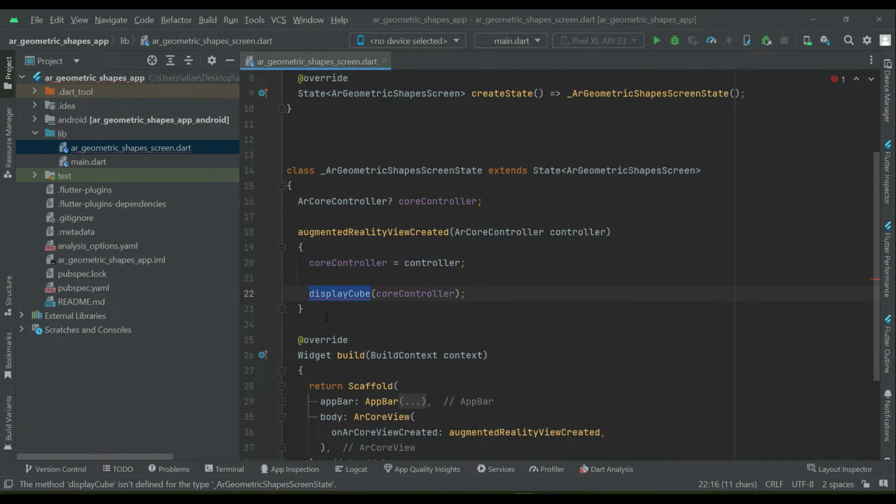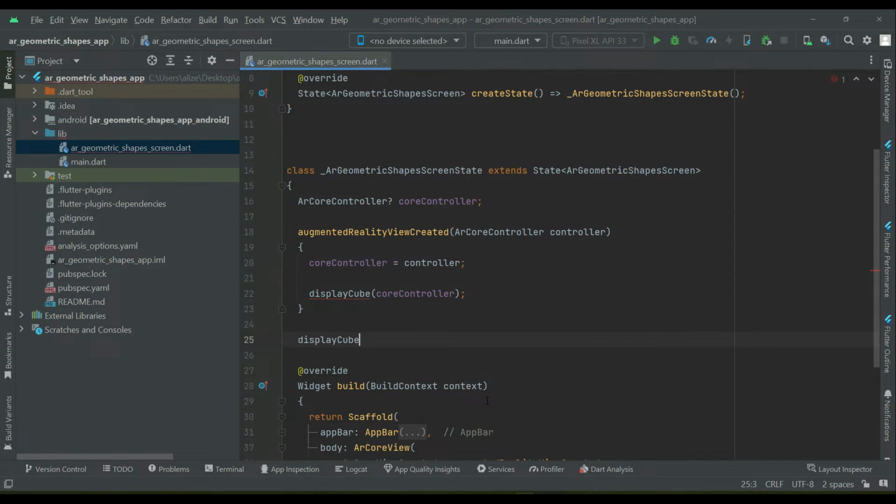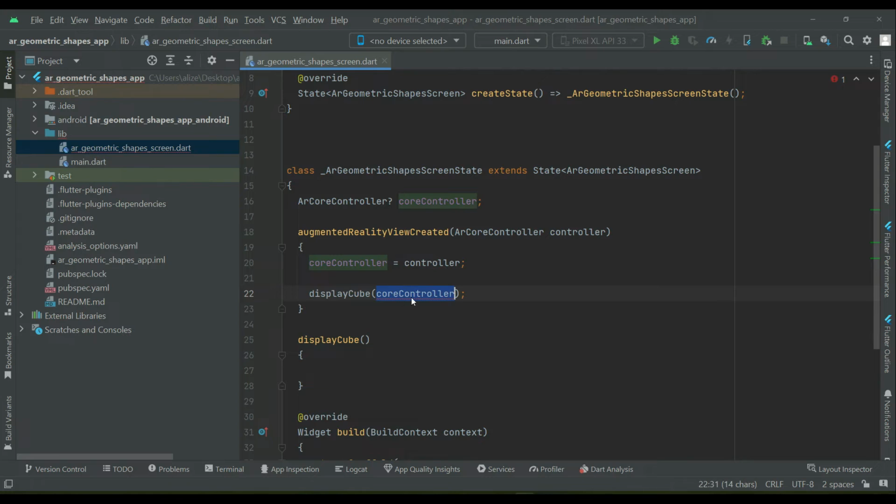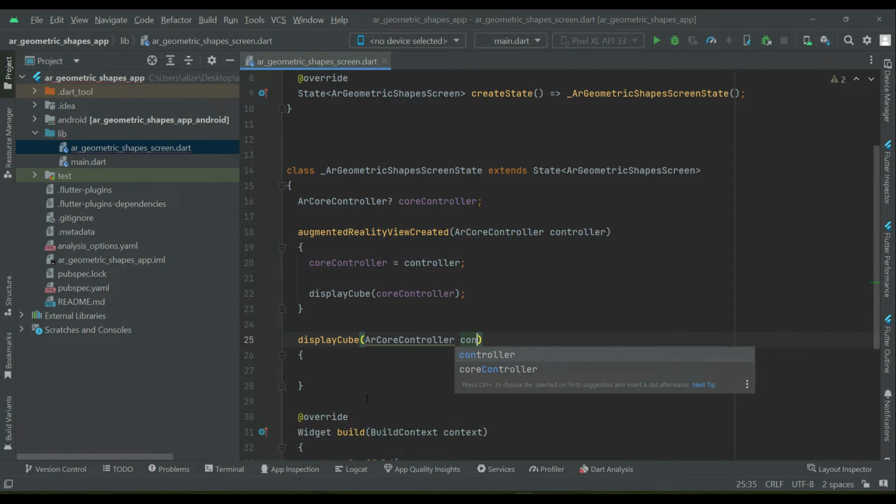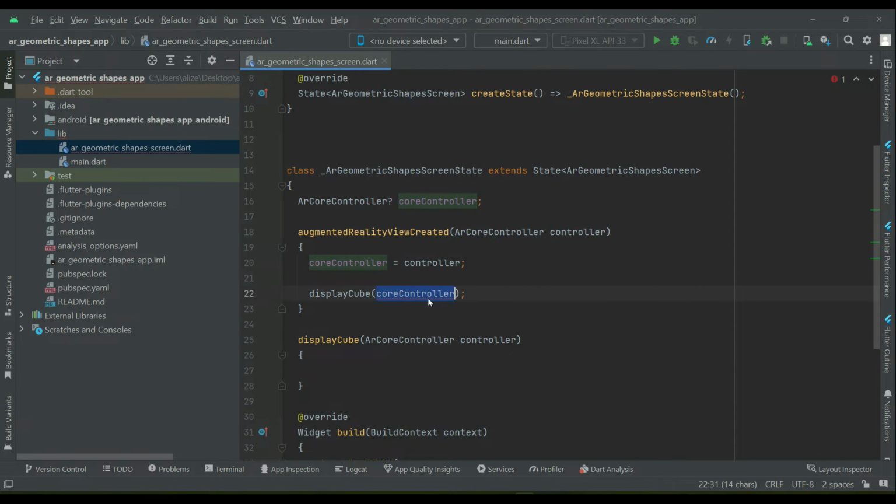So let's implement a cube shape. So you can say display cube, and as you know, to this method we will pass one thing as a parameter, and that is the ARCore controller instance, which is by the name core controller. So we will receive that here. We can say controller. So this core controller we are receiving inside this controller. Make sure to add a null check here with the core controller.